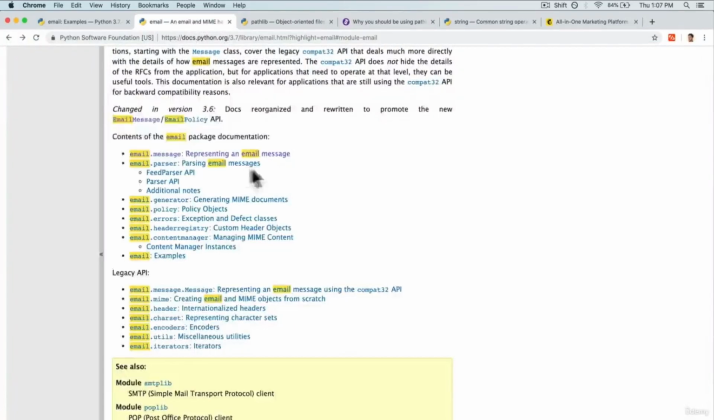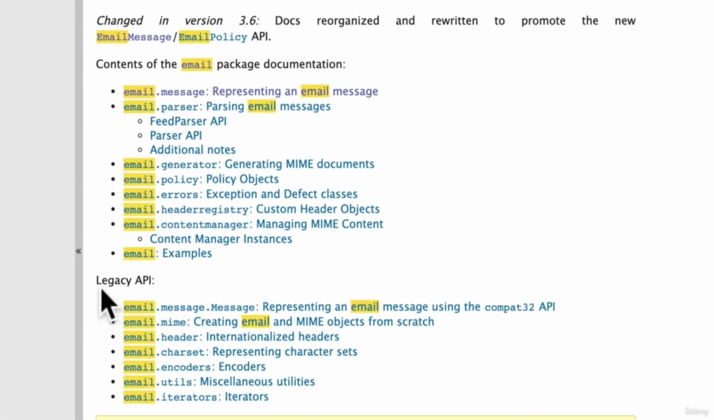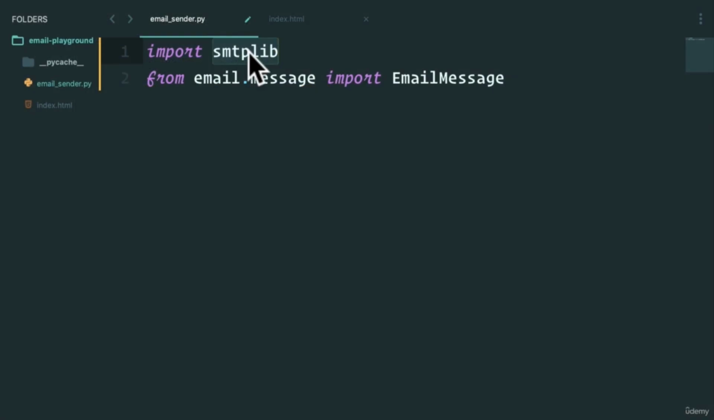And actually, I'll link over here where it shows you some of the legacy API. So that is the outdated way to use things. We're going to do the email.message way of sending emails. Now, the other one is SMTP. Now, SMTP is going to allow us to create what we call an SMTP server.